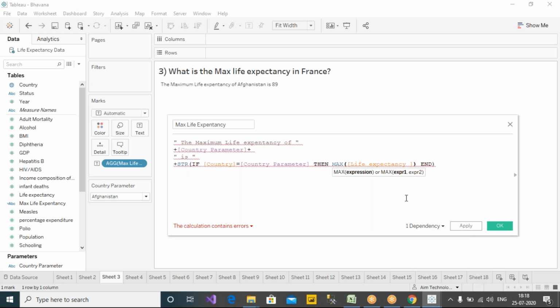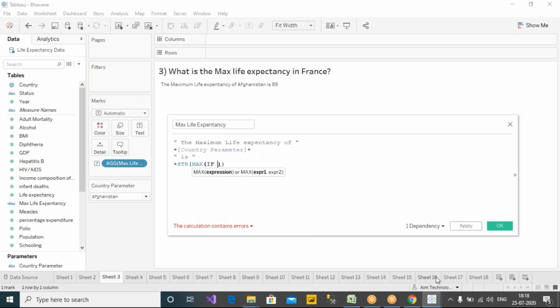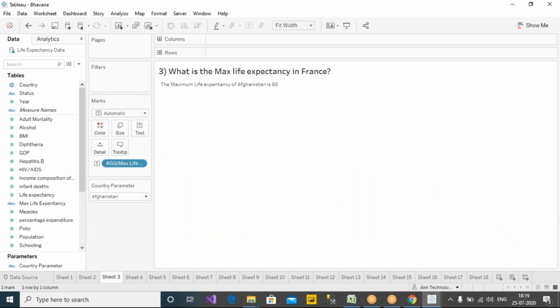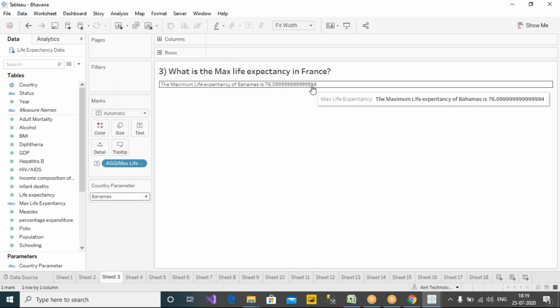I had a doubt here. In an if condition, can we use any other conditions also, or should we use only this? You can use any conditions. So equal to country parameter. Okay, I got it. Right, so is that changing now? So let's change that. Yes.